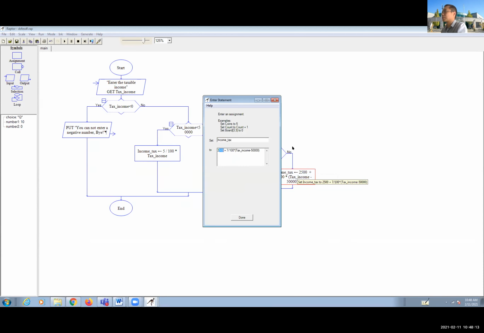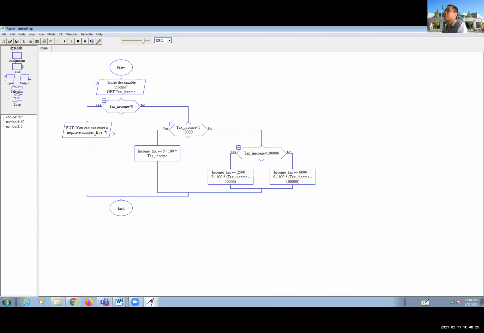Now we have the 6,000. And now this 9% of everything greater than 100,000 here. Okay, that is everything, you figured out the income here. Now you print out, what is your income tax? That's all. Any question? I'm good.